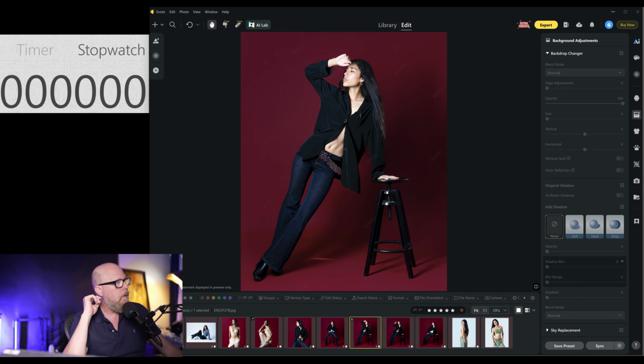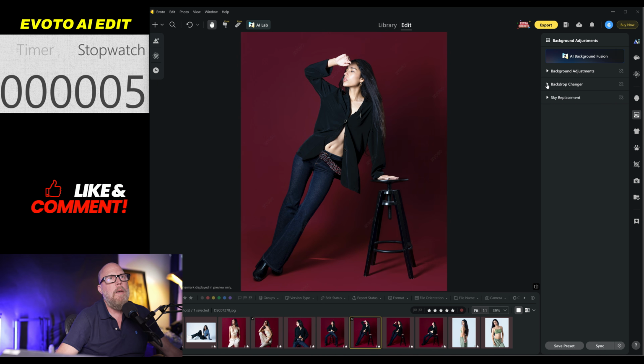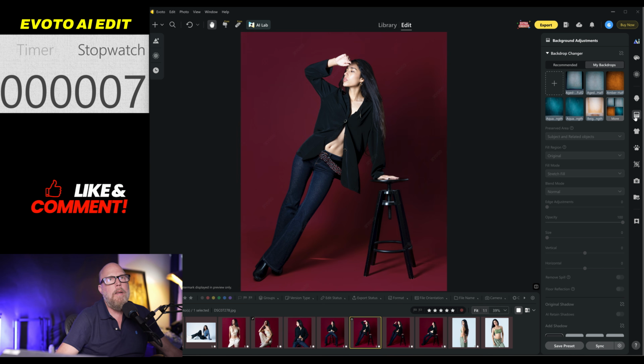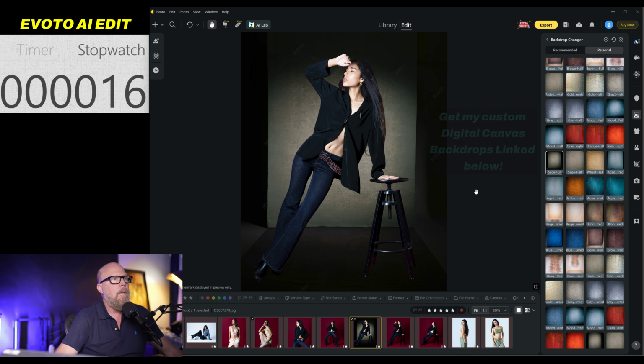All right, so let's get the timer going and we'll start with EVOTO. Start. All right, so we got started. The first thing we'll do is go to the backdrop changer in EVOTO AI. That's in the backdrop panel here. We'll go down to more, and I'm going to click a backdrop that I want to bring in, and it's going to be this one here. So we've got that done.